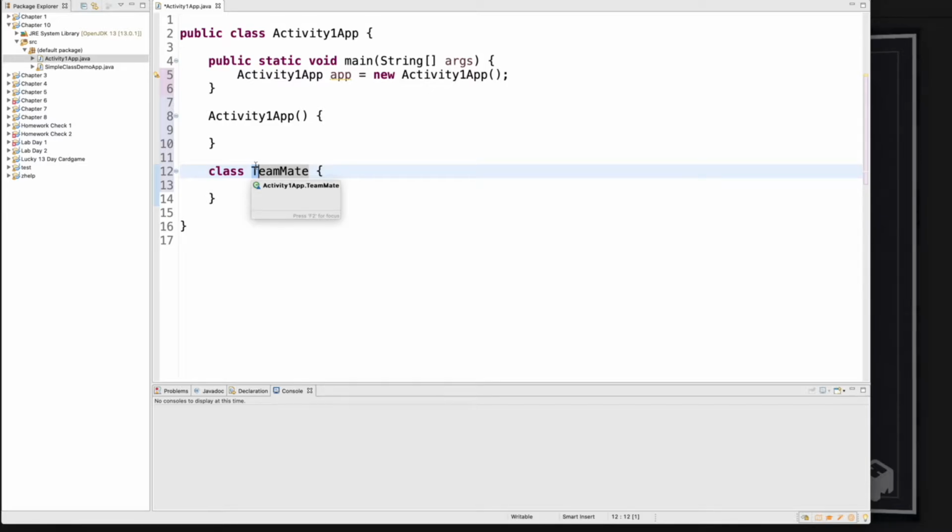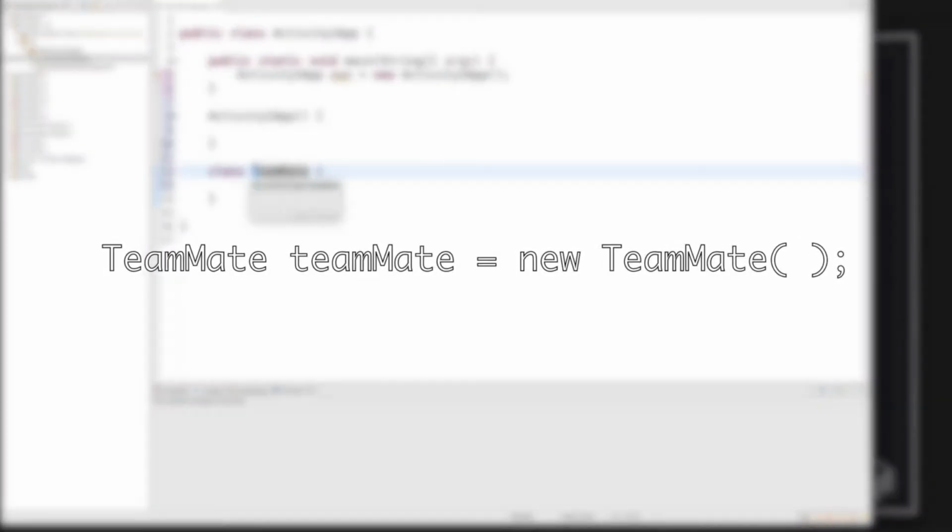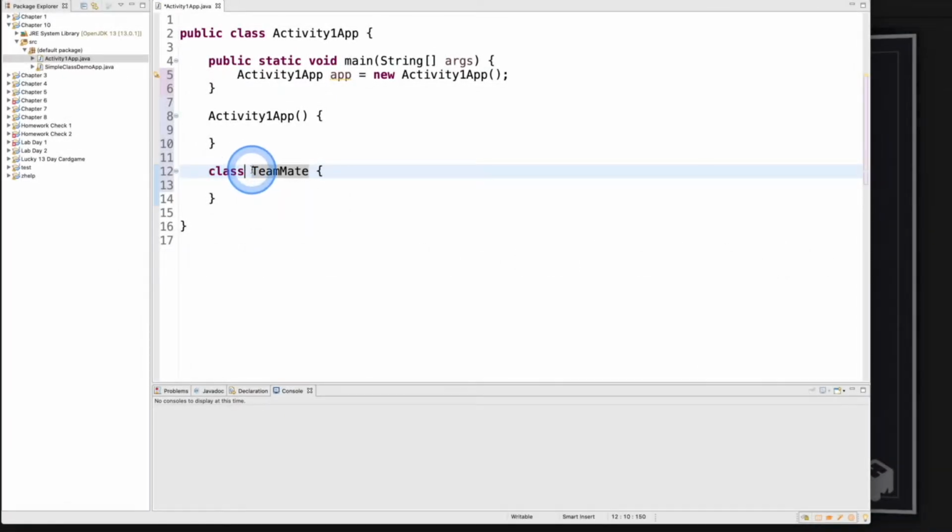What I figured out earlier this semester is it makes it tough to describe a line of code when you're saying something like teammate equals new teammate. That's just a confusing thing to say. In any case, I would still recommend capitalizing class names and starting object names with lowercase letters.